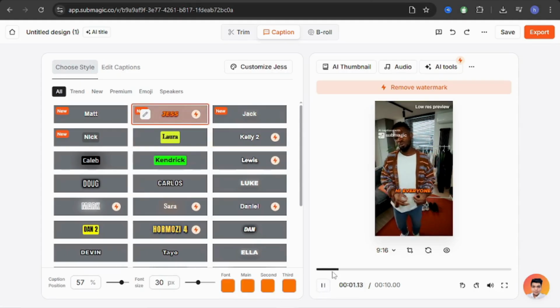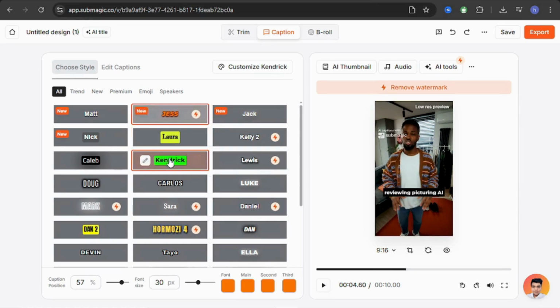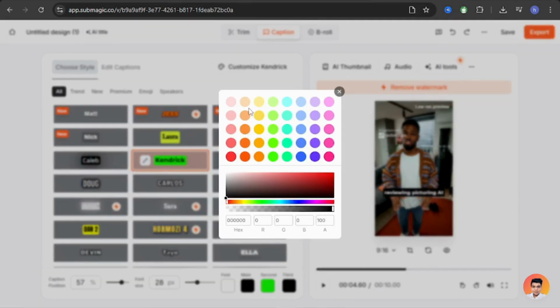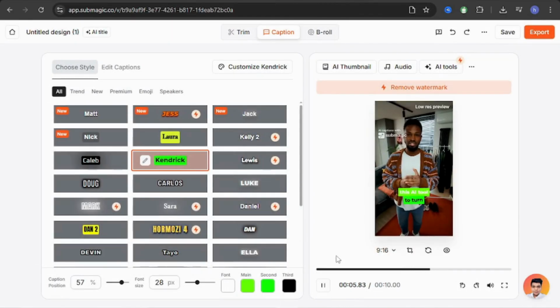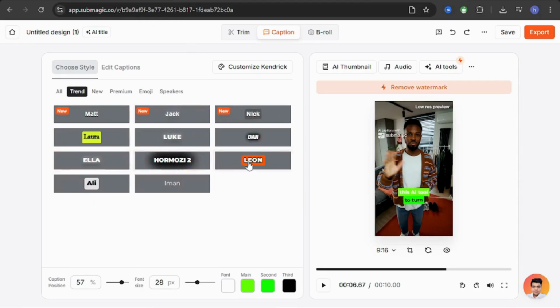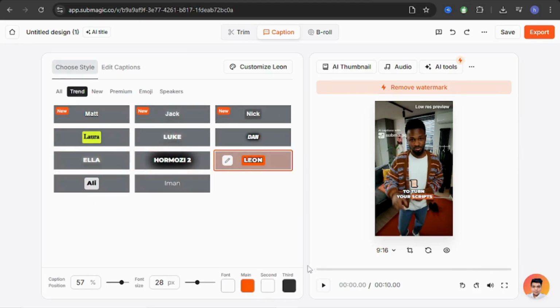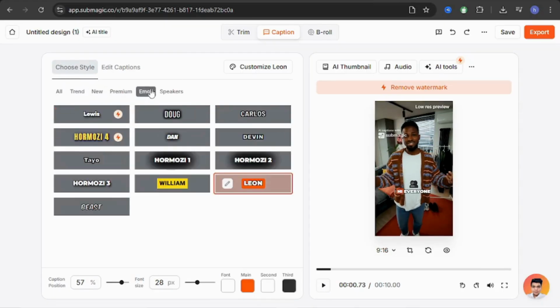You can choose anyone you like. Let's choose the first one. It's good. And the second one, you can change the background of the captions. Let's choose this. Click here and preview it. It's really good. Let's choose another one. Here the trend style. Let's choose this. It's good. And let's see the new style here. Here you can see the premium, a lot of styles here.